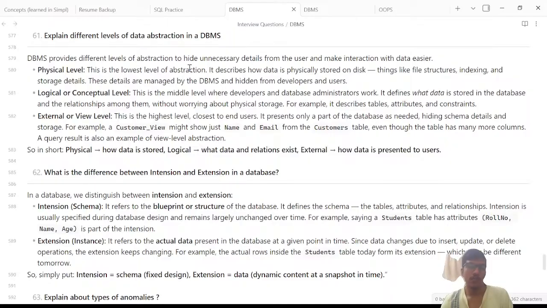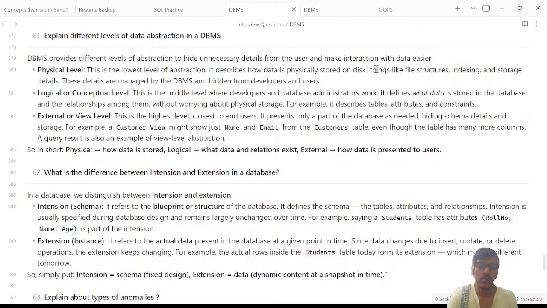DBMS provides different levels of abstraction, hiding unnecessary details from the user and making interaction with data easier. First one is the physical level. This is the lowest level of abstraction. It describes how data is stored physically on the disk, things like file structure, indexing and storage details. These details are managed by the DBMS and are hidden from developers and users.